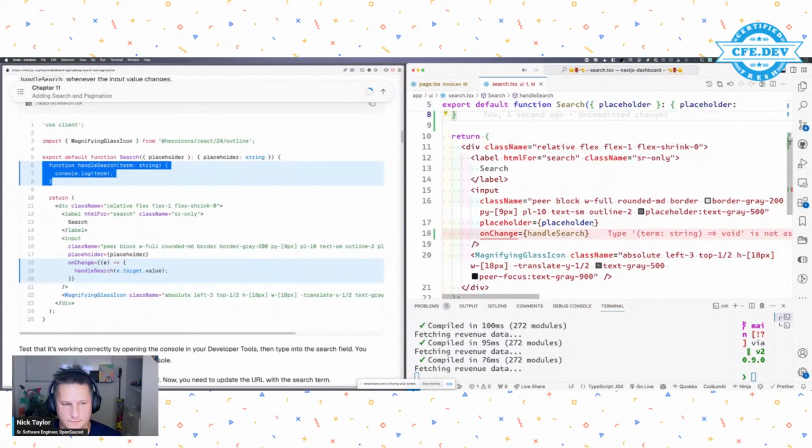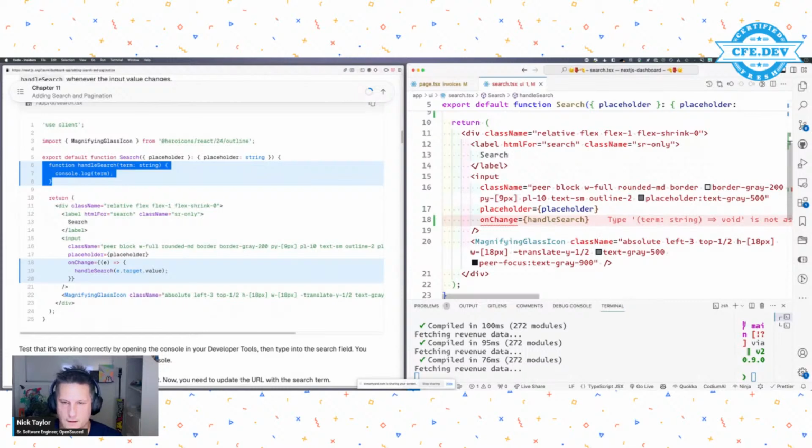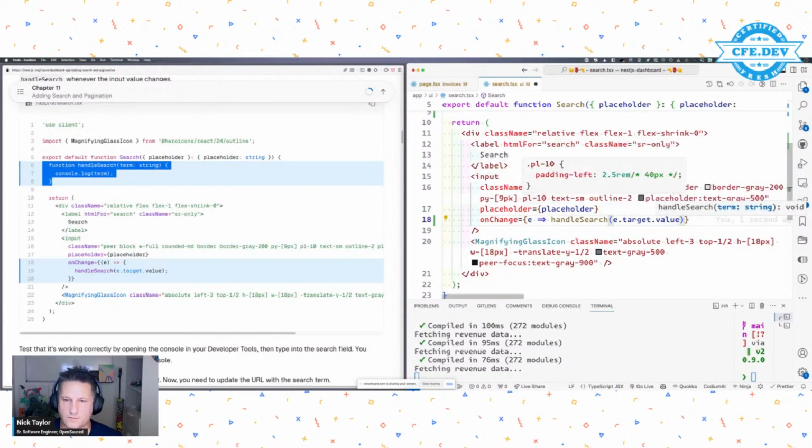On change. Oh, yeah, I've got to update it a bit. So we're going to do handle search. So we got E, which is the event, and we're going to say E dot target value. So the target is the input, which is here, and the value is whatever the person typed in. And there we go. Let's save that.